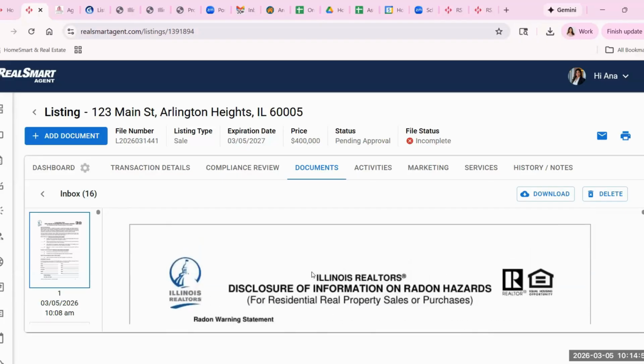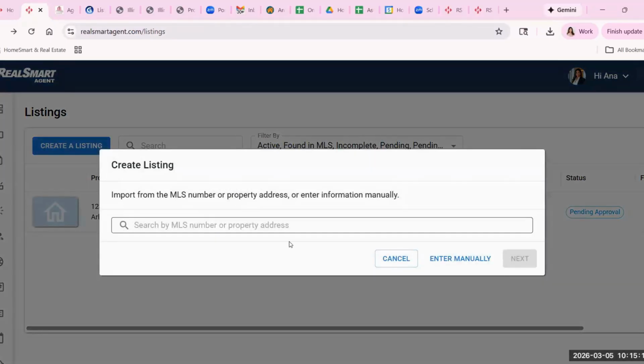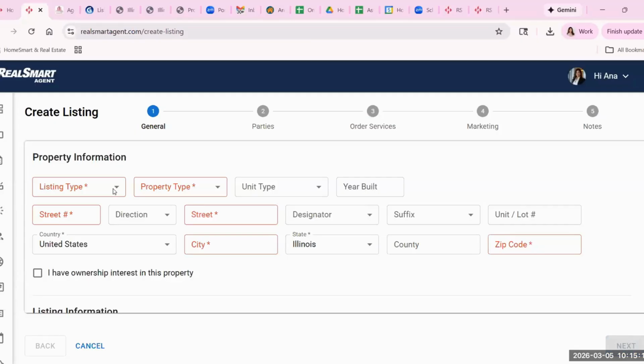I had a question. I was wondering, are rentals considered listings, or do you go to the rental tab? Very good question. If you're listing a rental, I'm going to enter it manually here. It's going to ask you, you're going to list it as a rental. The same thing for the tenant.